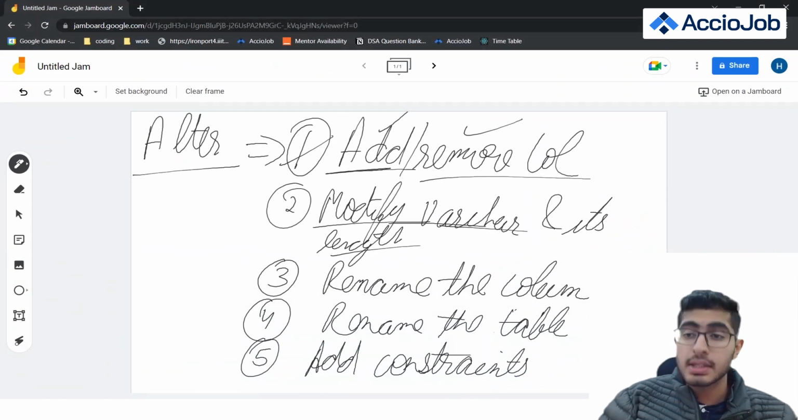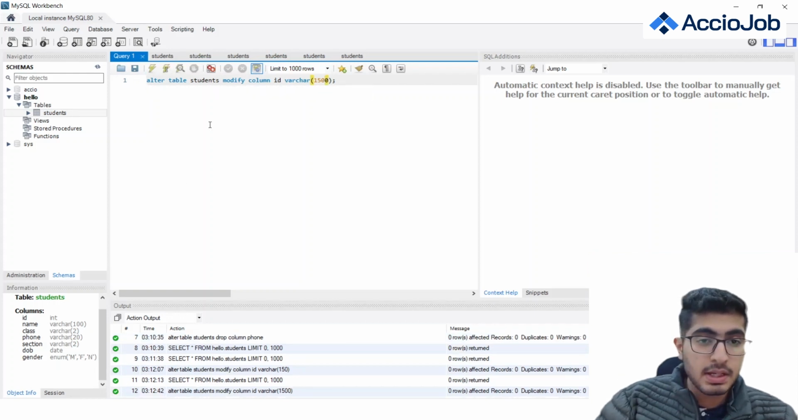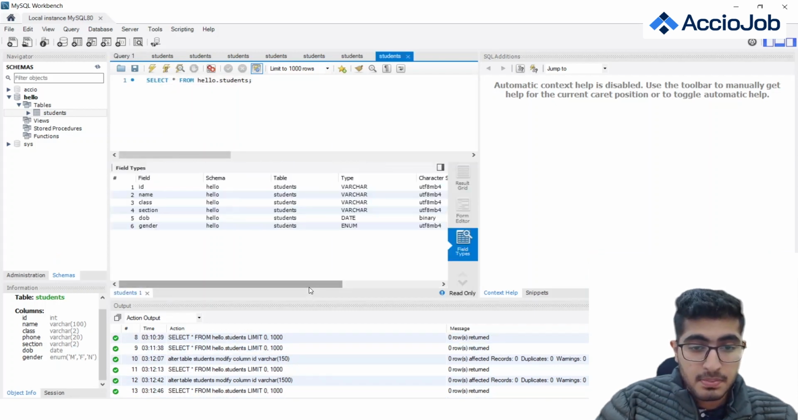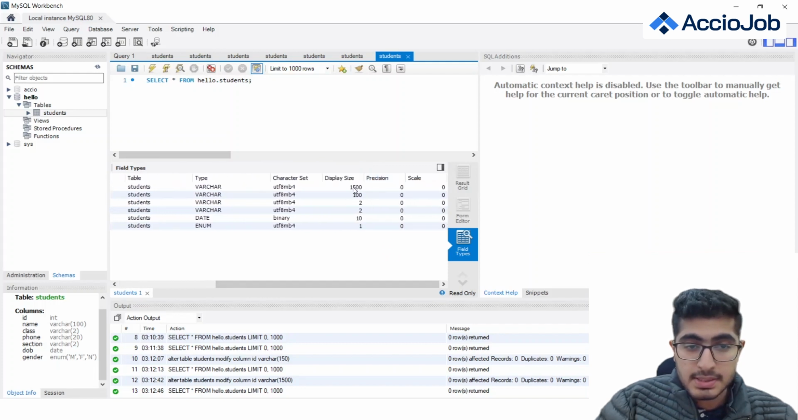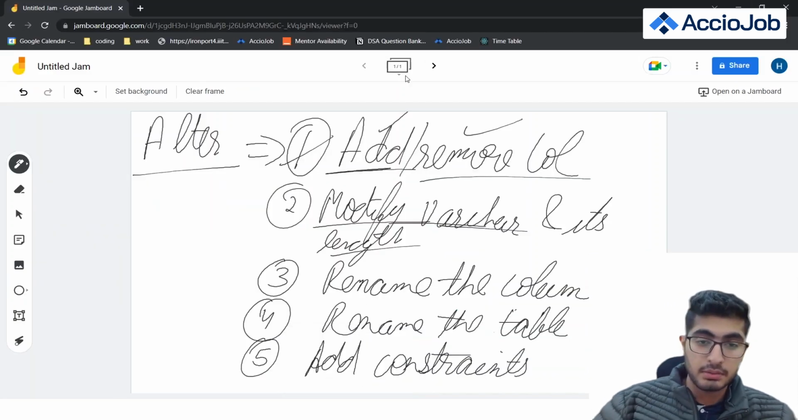Modify varchar. Yes, we can also modify its length. So let's change its length to 1500. Execute this. Again, this has been executed. We can check this table once more. Field type, see, display size 1500. This is the way by which we can change the length also. Now this is done.